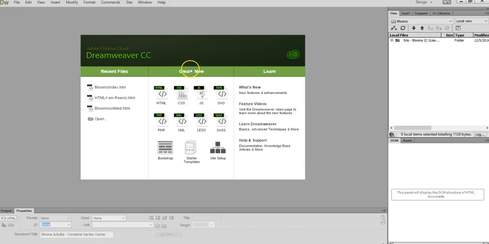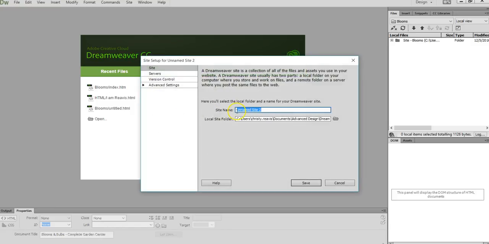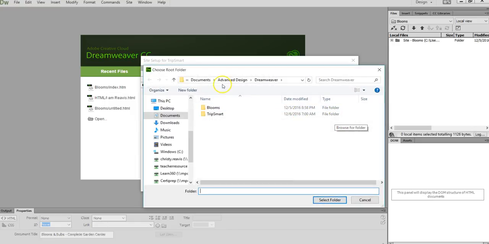So from the main screen, create new, and I'm going to click on Site Setup. It's going to ask me what the site is going to be named, so I'm going to name it TripSmart. And then it asks for the local site folder. We call this sometimes the root folder. All that's asking is where are you going to be saving all the stuff for this company. So if I click on Browse, I'm going to go to where I saved that and then click on TripSmart. Now I'm in TripSmart.